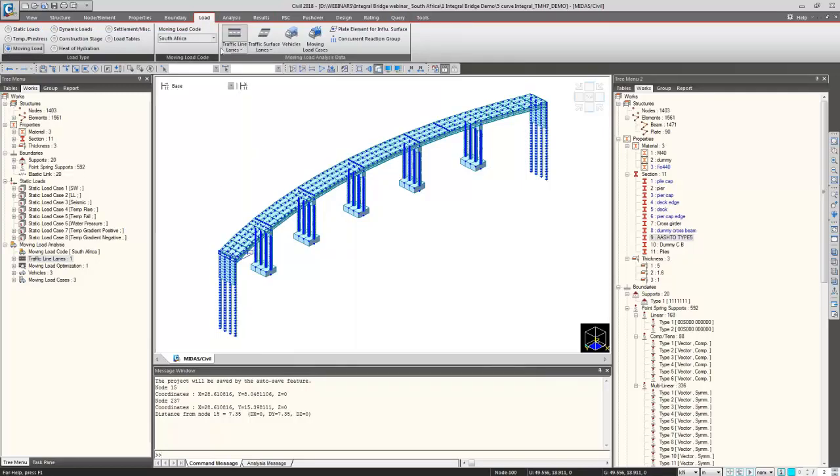So line lanes should be used when you have the grillage superstructure. If you have a plate superstructure, like the deck has a plate, then you can go for this traffic surface lanes or the moving load optimization for surface lanes.